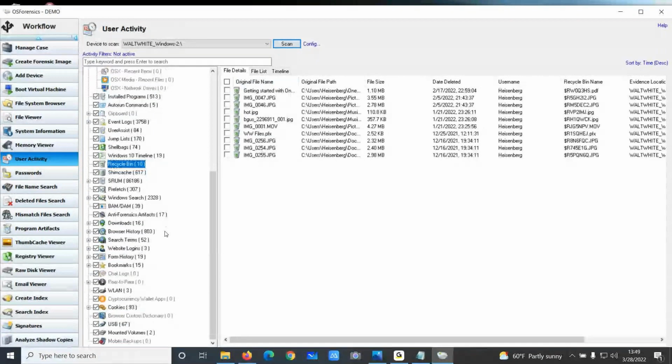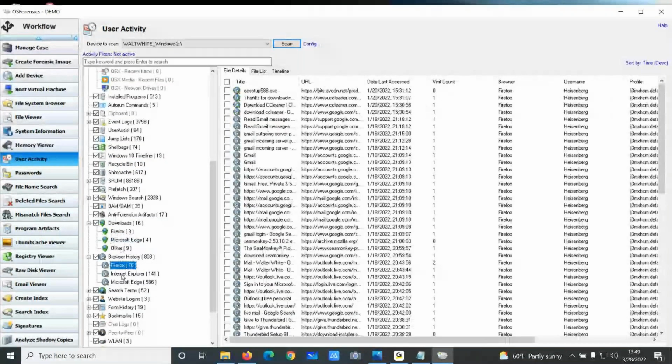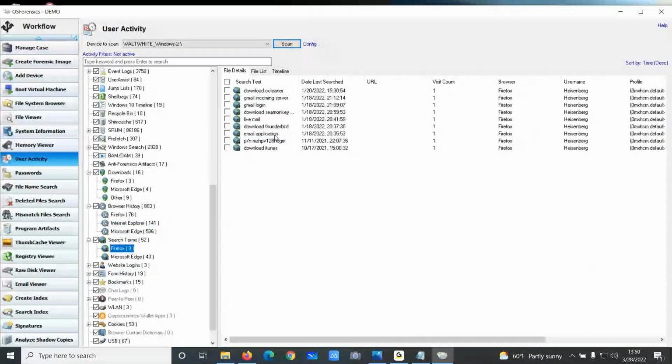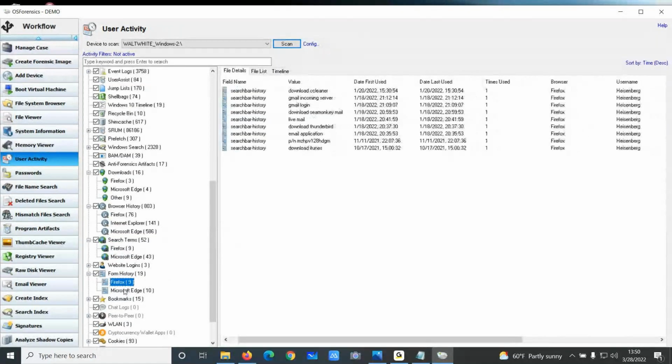We can go through a ton of stuff related to the browsers. So here's all the downloads based on what browser. Here's all the browser artifacts, the history based on the browser. Here are all of our keyword searches that were done within those individual browsers. Form history, like things like our names and address, telephone number, that kind of stuff when you fill out forms online. Bookmarks, and if I can remember where it is, it should be website logins.